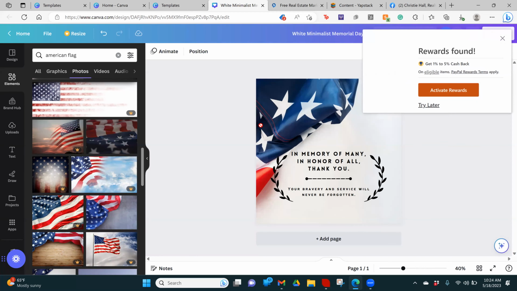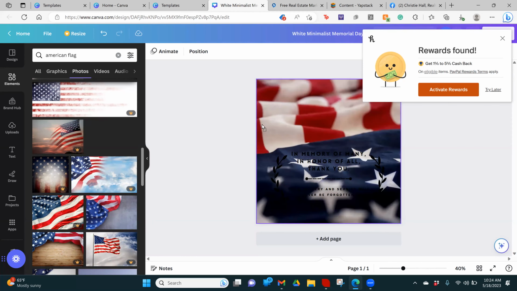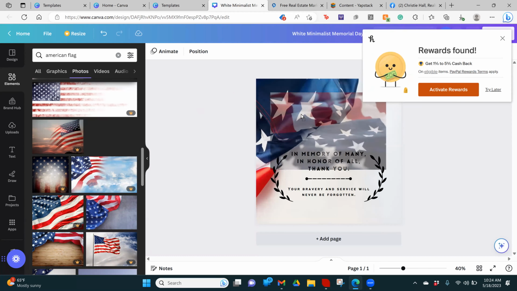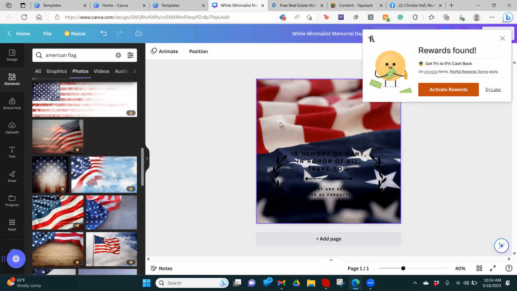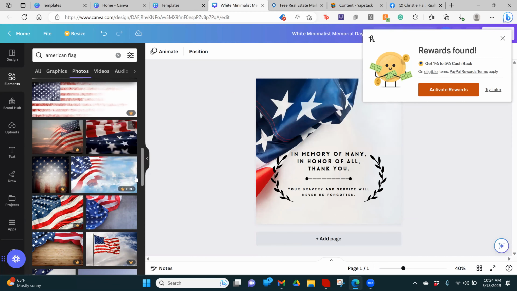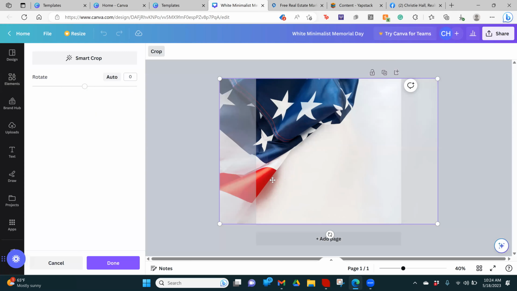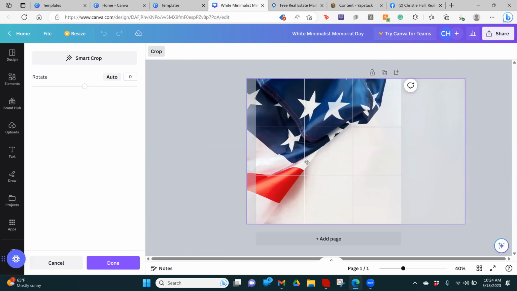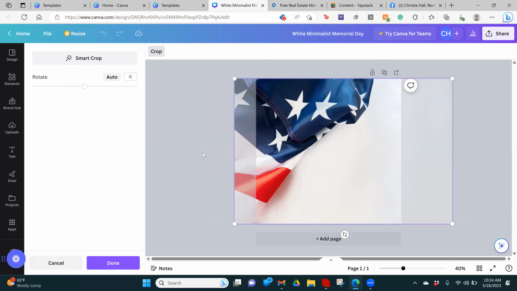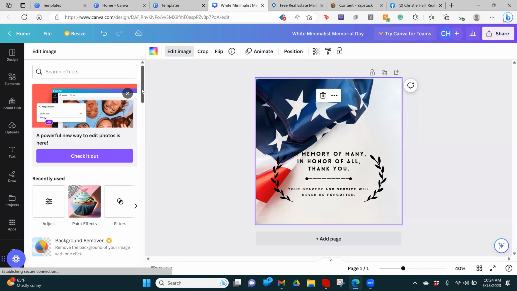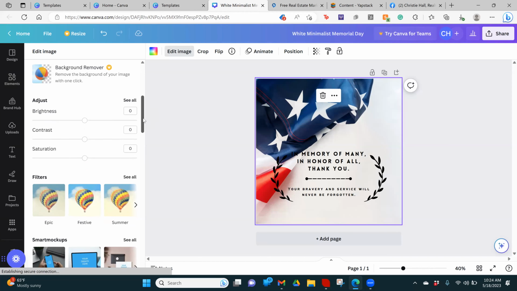Maybe I want this one here. My honey is telling me that they found rewards, so I'll click that. You can hover over and it just puts that in there. Now if I wanted to make any additional changes, I could crop to move this guy back and forth, or edit the image and apply filters to it.